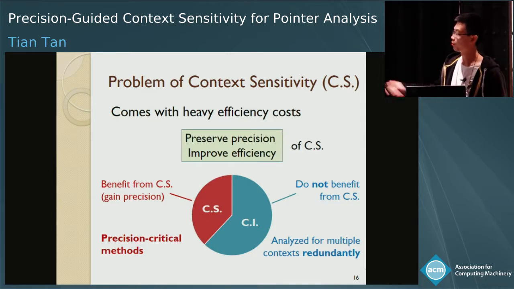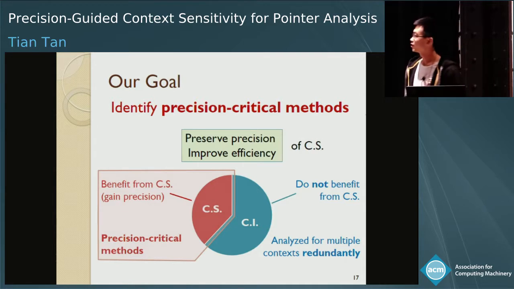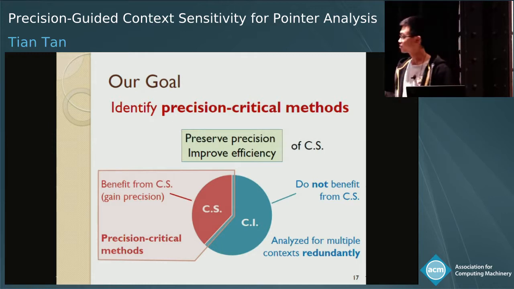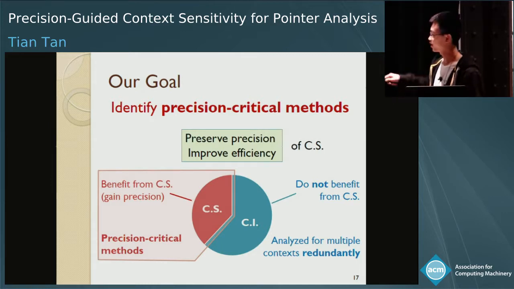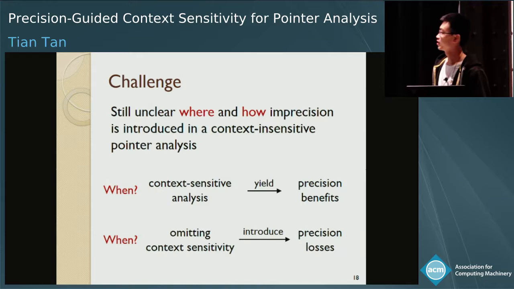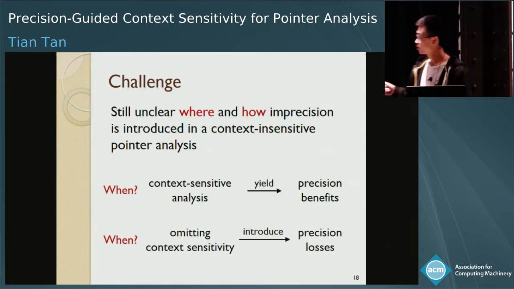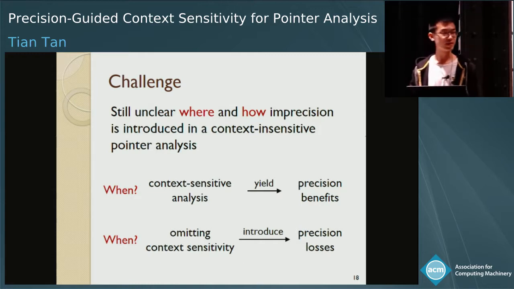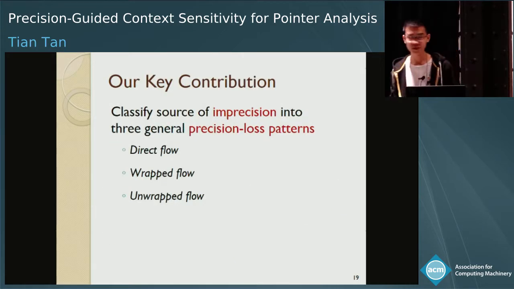To address this problem, in this work, our goal is to identify precision-critical methods. The most important characteristic of these methods is that if a pointer analysis applies CI to them, it will introduce precision losses. But it is still unclear where and how imprecision is introduced in a context-insensitive pointer analysis. In other words, we need to know when a context-sensitive analysis will yield precision benefits, or conversely, when omitting context sensitivity for a method will introduce precision losses. So here comes our first key contribution.